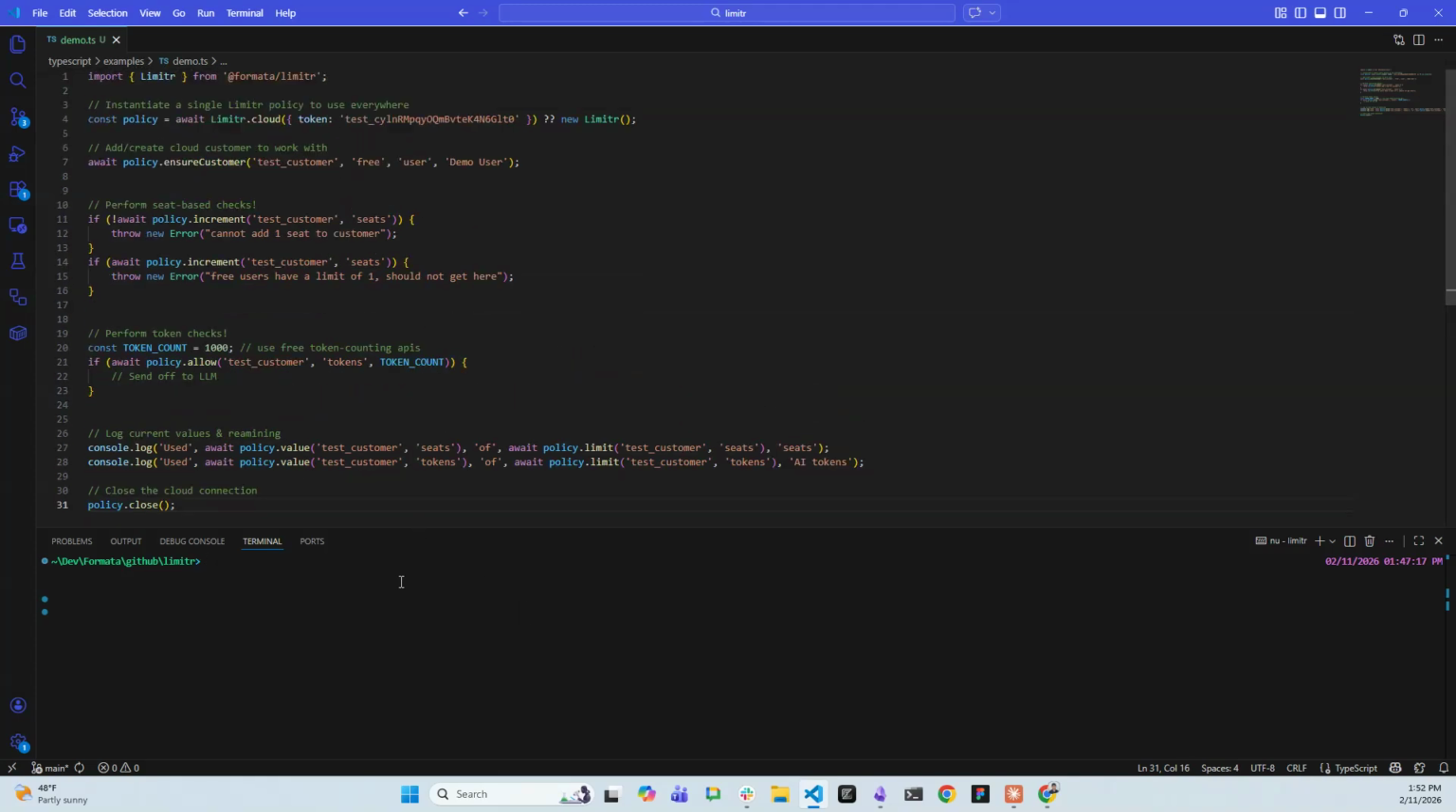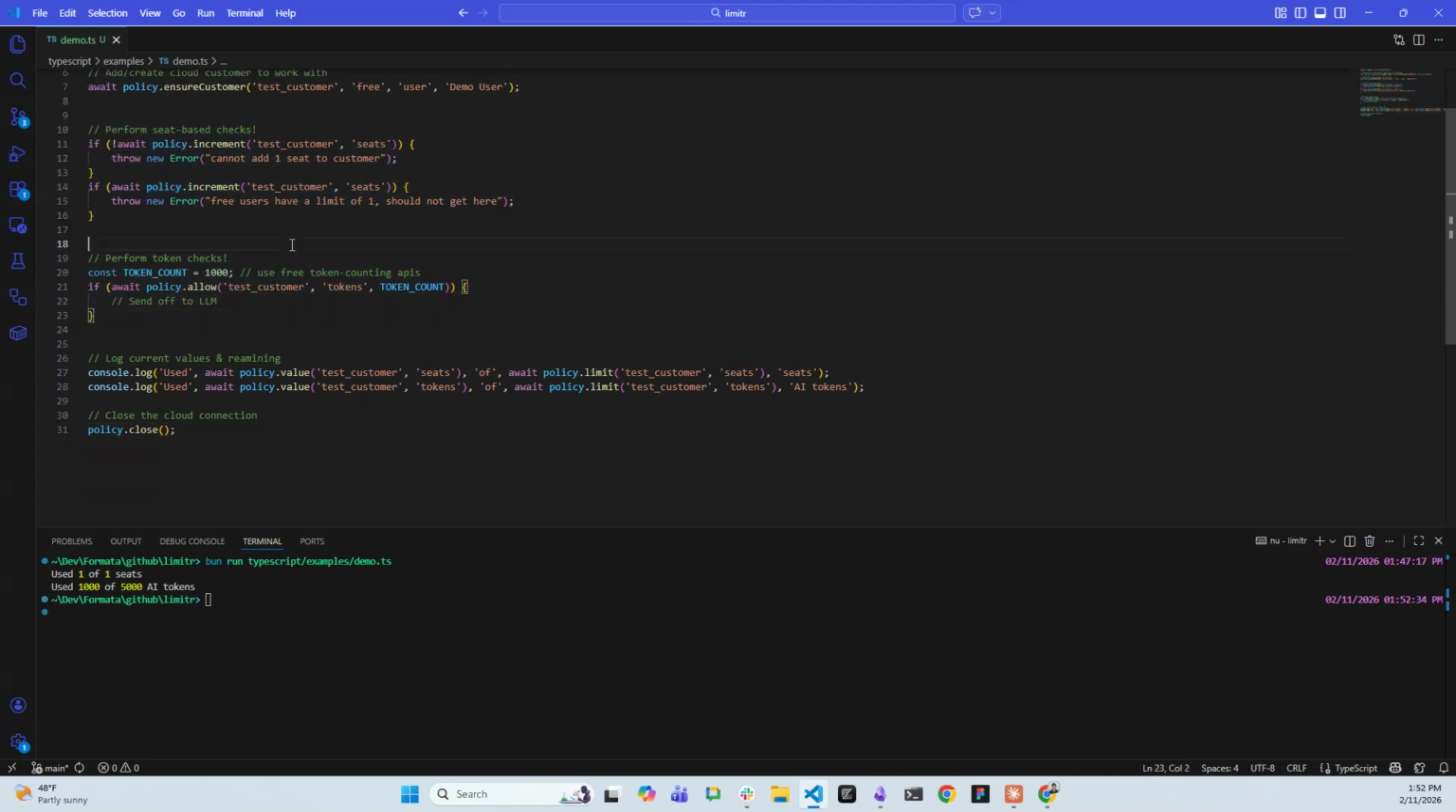So just to recap, when we run this, we're going to connect to the cloud. We're going to create a new user. We're going to perform our policy checks with seats, and then implement our limits with tokens. You have a lot of strategies for working with tokens in the real world, but Limitr handles everything from soft limits to observes to denials to downgrades to a whole bunch of different strategies. Get in touch with us if you have something specific in mind that we can help you implement.